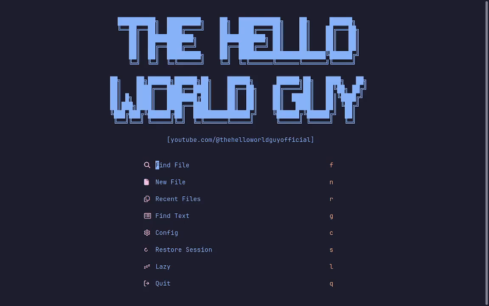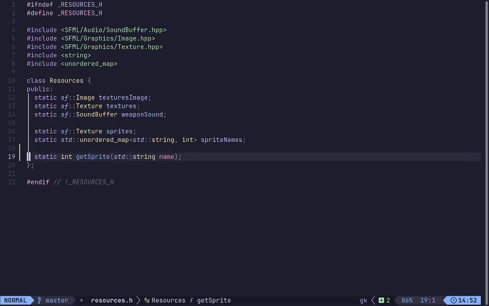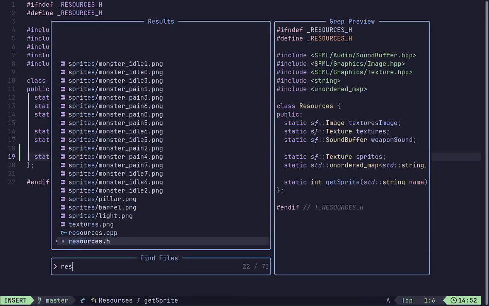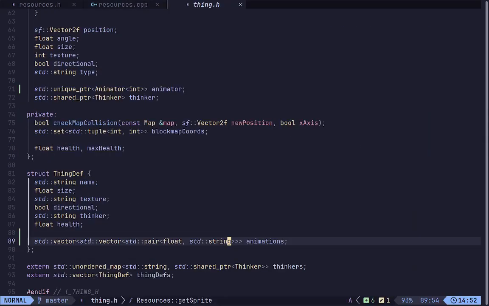So first of all, I am going to open up the resources.h here. In here I've got a utility function, an int called getSprite, which takes a name and returns an int which is the index of the sprite texture. And if I open up resources.cpp, you can see this basically just finds that name in the sprite names, and if it is not equal to end, it returns the second value, else it returns -1, which indicates an incorrect texture. So yeah, this is going to be a utility function which is going to be very useful. So let's open up thing.h and take a look at how this works.